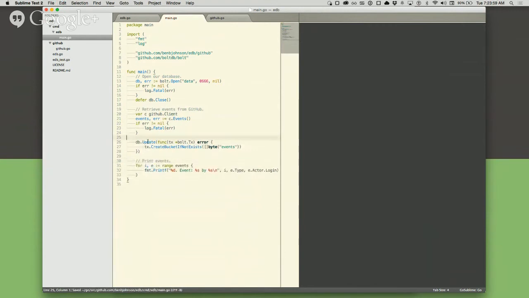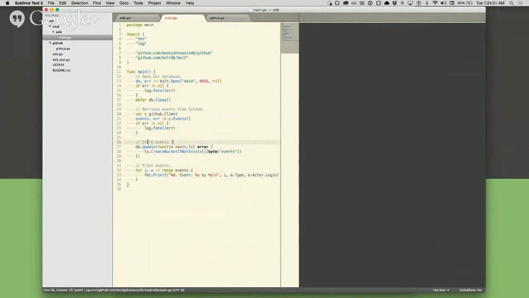Okay, so we want to go through and store events in the database. We're going to loop over the events. I'm going to create a bucket here. You can get an error from this, but it's only if you don't pass in a name, so just ignore it. We want to store the events inside this bucket.